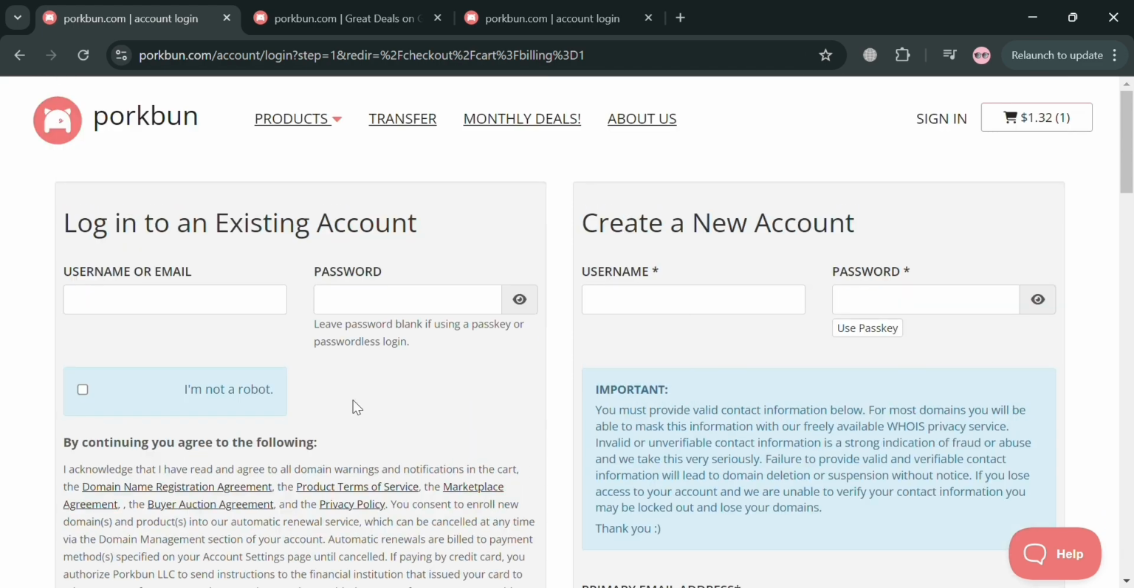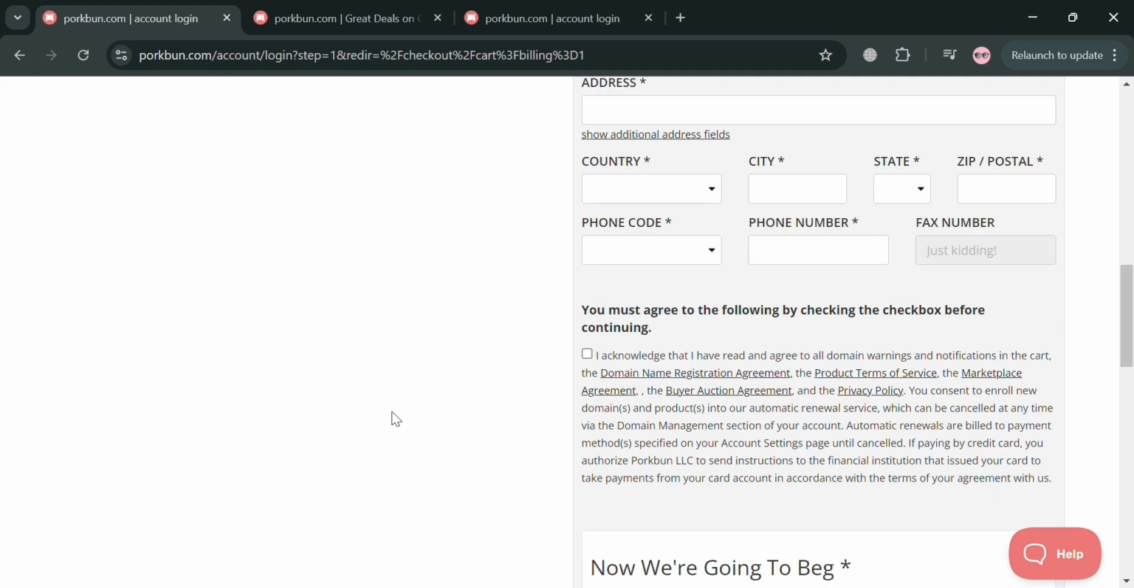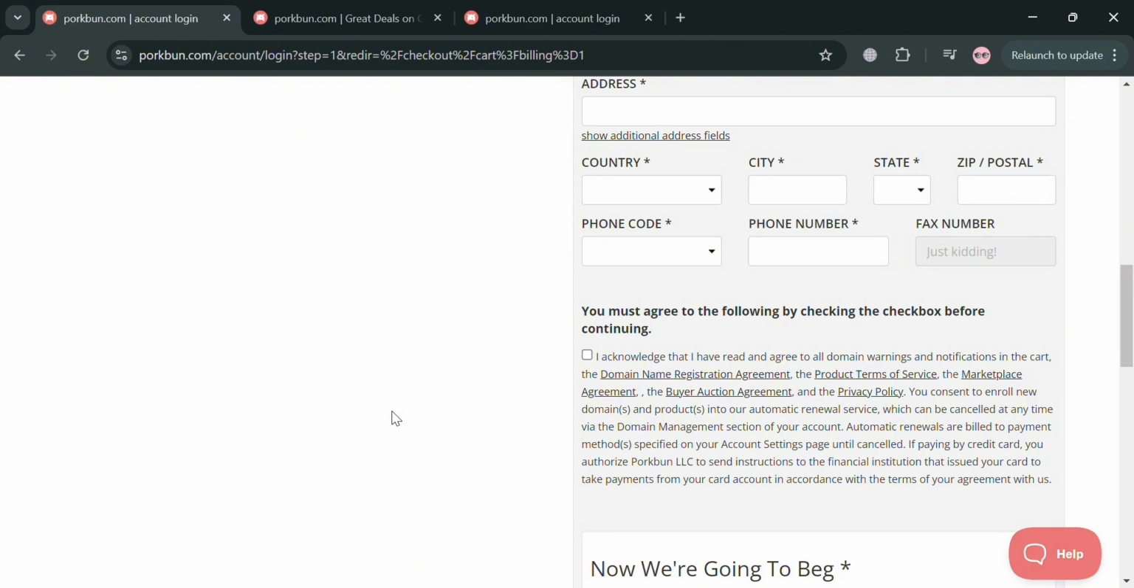And after that, you also need to choose your payment options such as credit card, debit, or even PayPal to purchase your specific domain that you choose to check out in here.